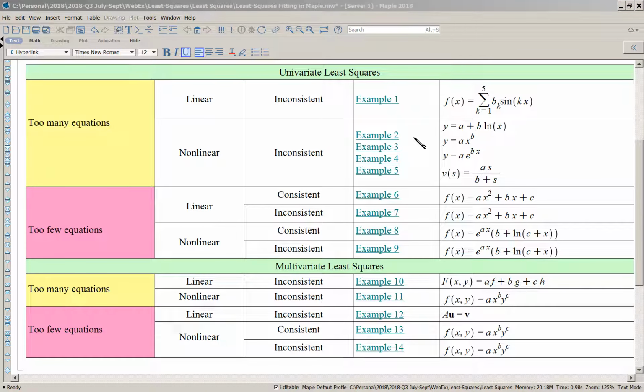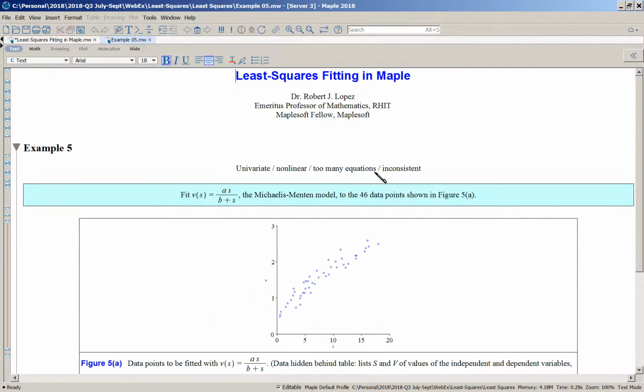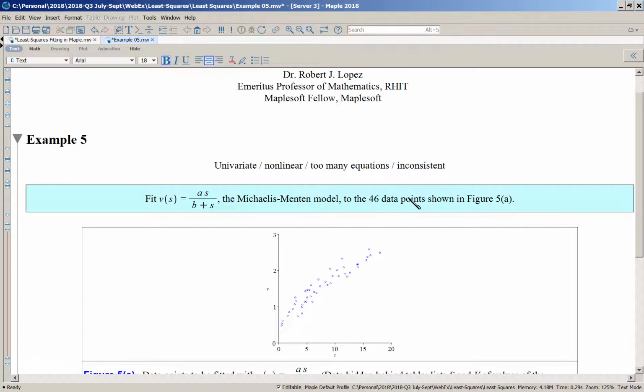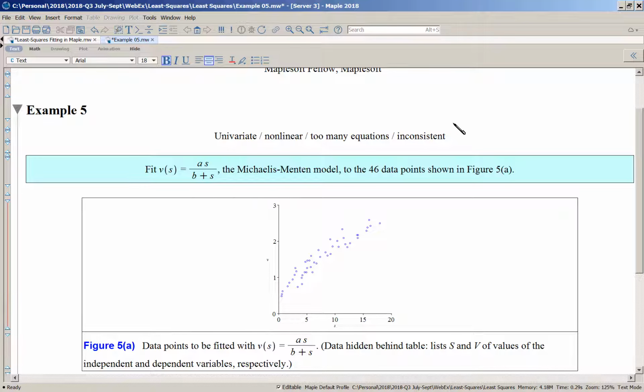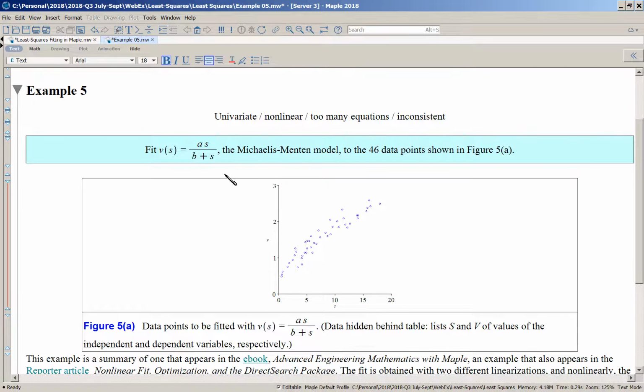Now for our next example, I'm going to skip these special cases where linearization takes place, and I'm going to use example 5 to illustrate a nonlinear fit where you have too many equations. So linear model, nonlinear model, univariate, too many equations, necessarily inconsistent. The fitting function is the Michaelis-Menten model used in many of the biological sciences. This is a set of real data, 46 data points, real data.